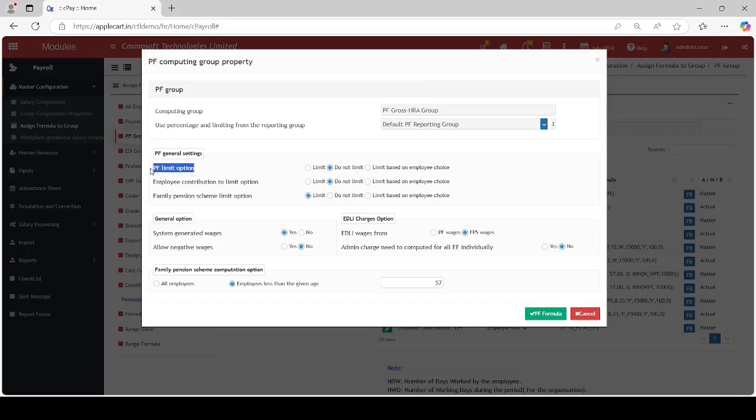The available options are Limit, Do Not Limit, and Limit based on employee choice. If the selected option is Limit, the PF contribution will be restricted to the maximum value defined by the PF department. The Limit option can be applied to both employee contribution and family pension contribution. As of the year 2024, the limiting value for PF is 12% of the wage on which the PF is computed, or 15,000 Indian rupees, whichever is lower. After creating the formula, the percentage and value can be edited if needed.